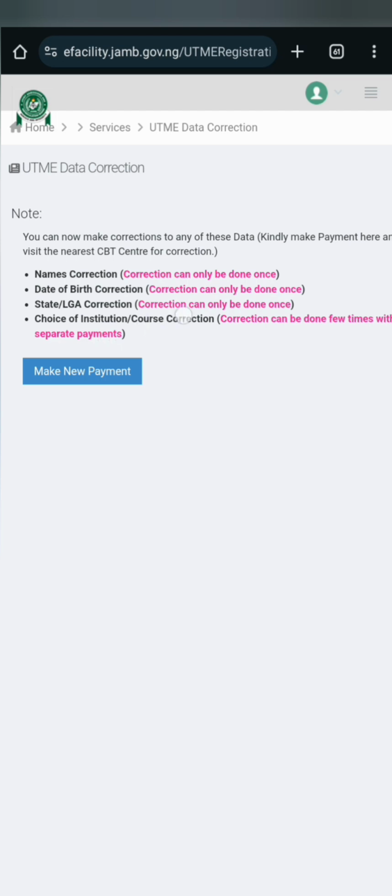But the choice of institution can be done a few more times than once. It can be done a few times, not just once, but with separate payment, meaning that each time you want to change your institution or course, you have to pay again. You have to make a new payment. That's why it's written here, make a new payment. You have to make a new payment for each change in your choice of institution or course correction. So that's basically for this.